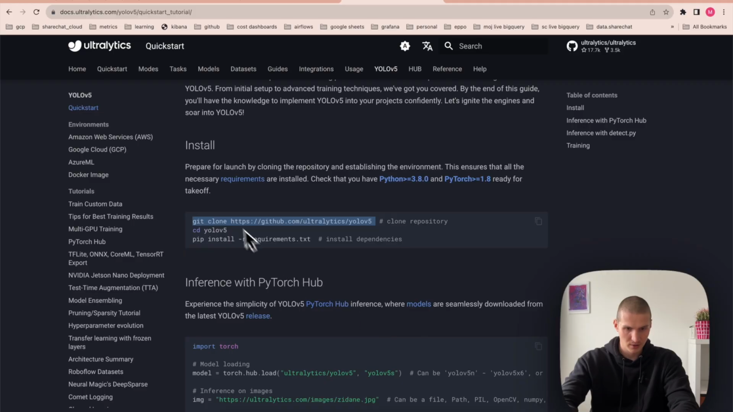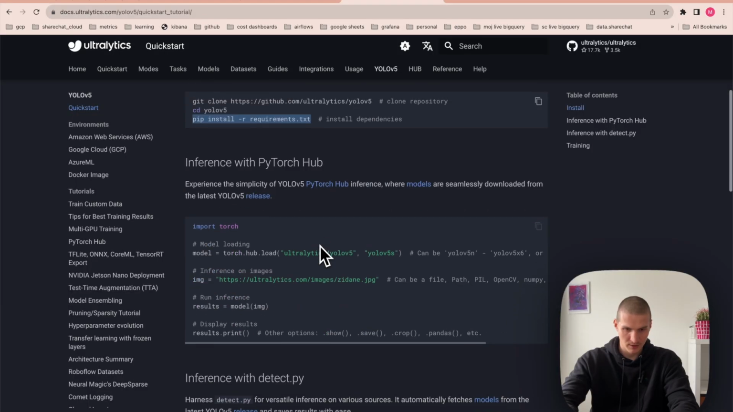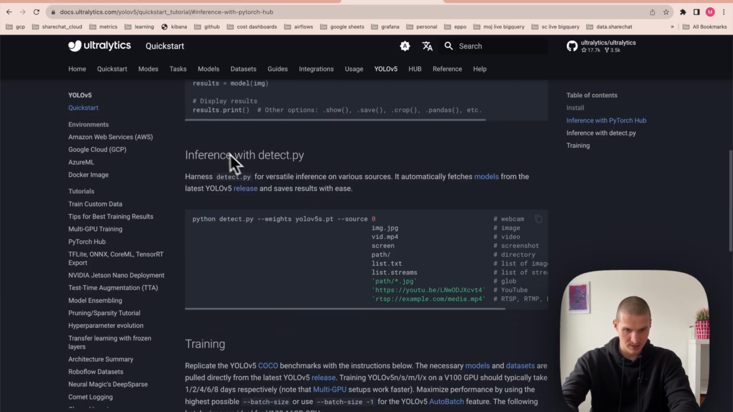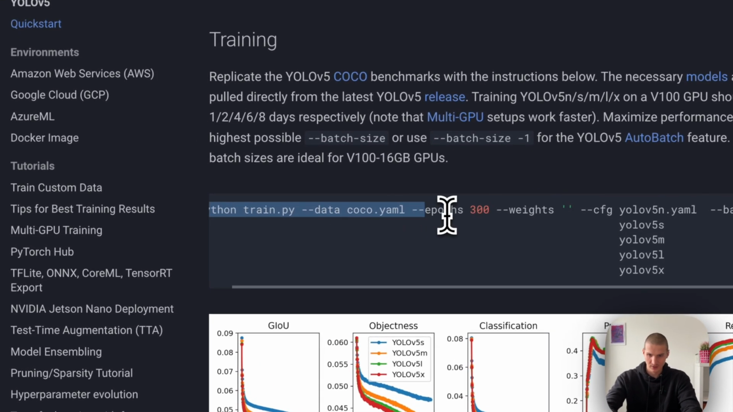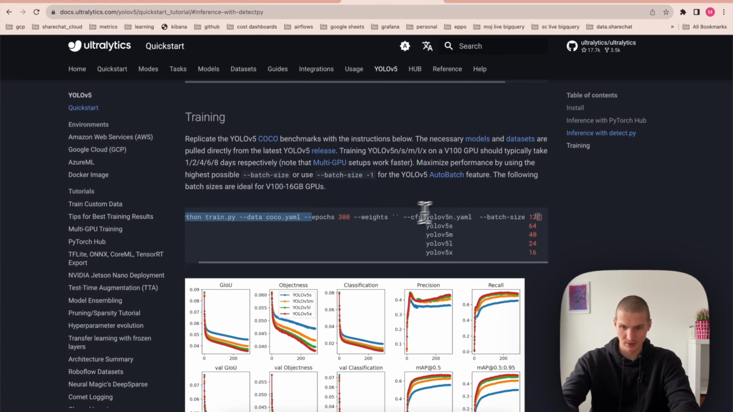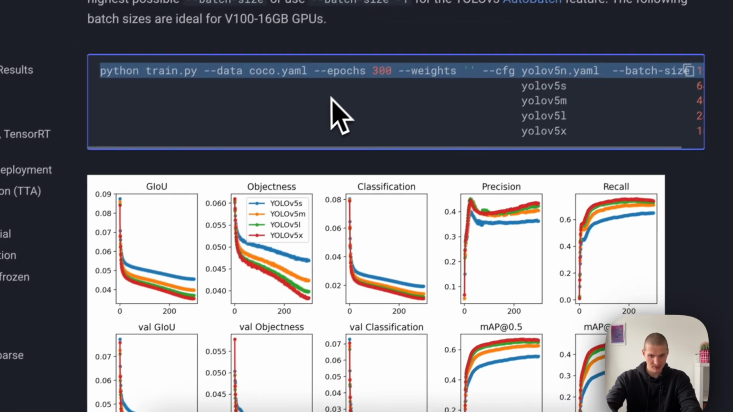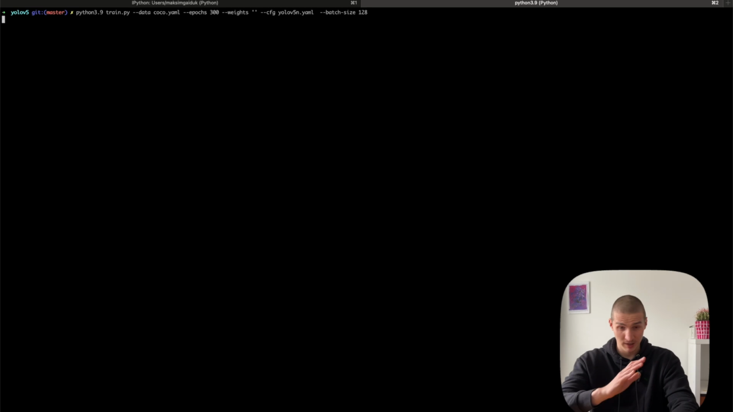Let's go there. Then we need to install all the requirements, so don't forget to do that. And then I'm going to scroll down to this training part. Here they actually have a saved command line command to just train your own model. So I just copy this, wait until everything gets installed, and now I just run it with my proper Python. So it is that easy.